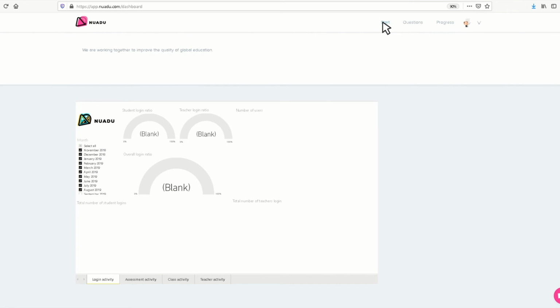Basically, the principal or director account is used to check or to monitor the usage of the platform, the performance of the students, and also of the teachers. So going to the start section, you will see a box here. This is the actual analytics or Power BI box, what we call. So it's an analytics provided by Microsoft's Power BI.